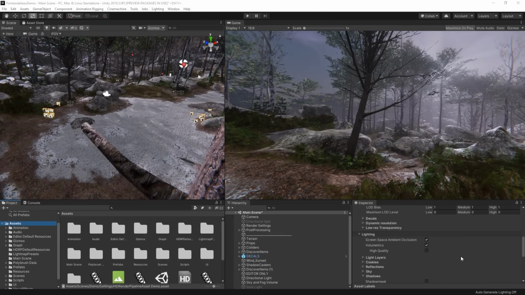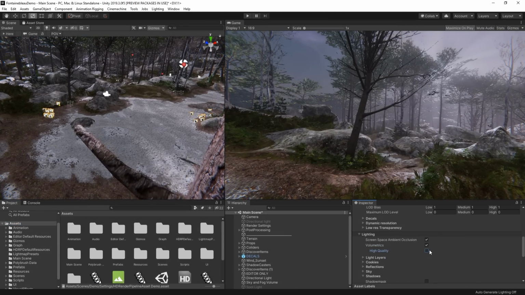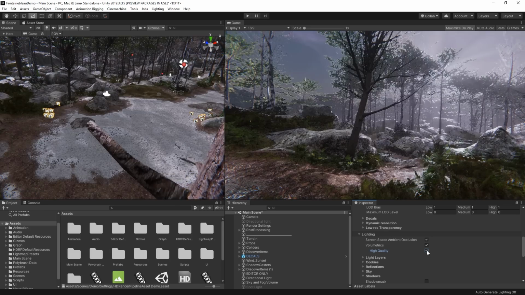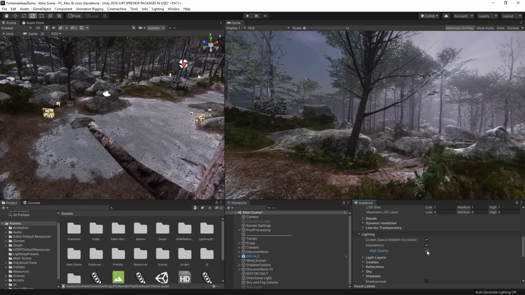One final tip from me is that you can highlight the high definition render pipeline asset file that we created at the very beginning of this video and turn on the high quality option for even better looking sun shafts. Just keep in mind that this will cost a little bit in terms of performance. So that's how you can add volumetric lighting into your Unity scenes using the high definition render pipeline.